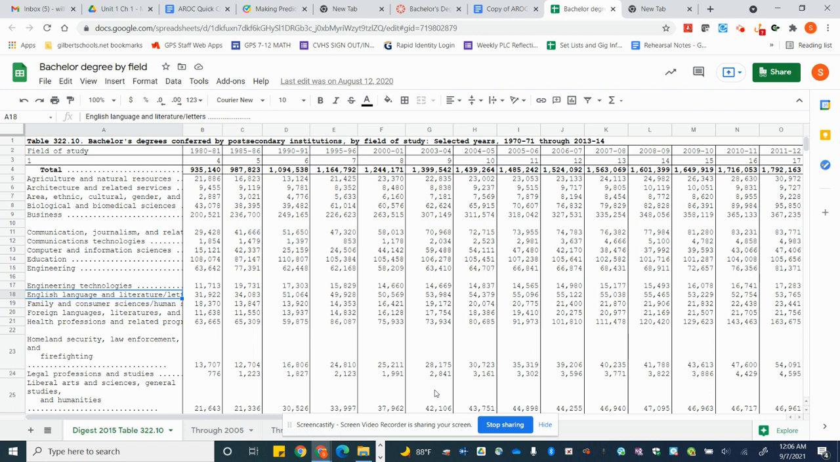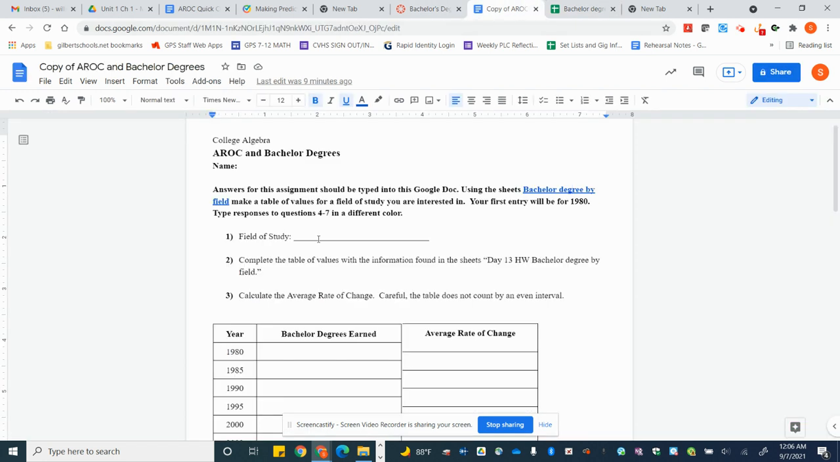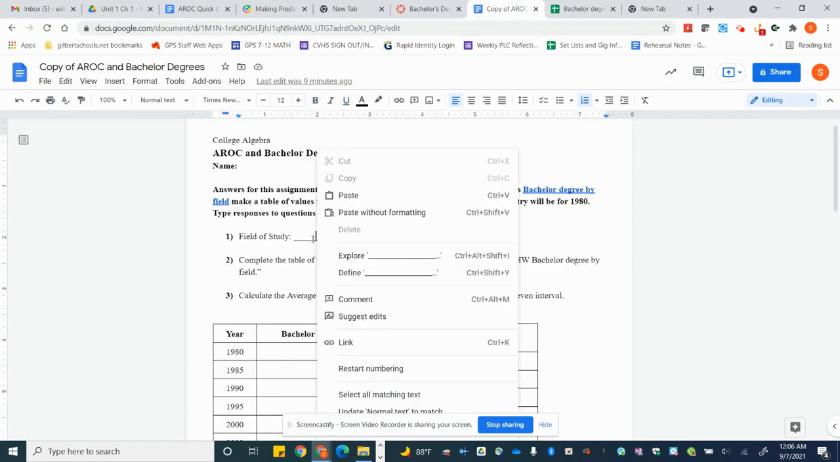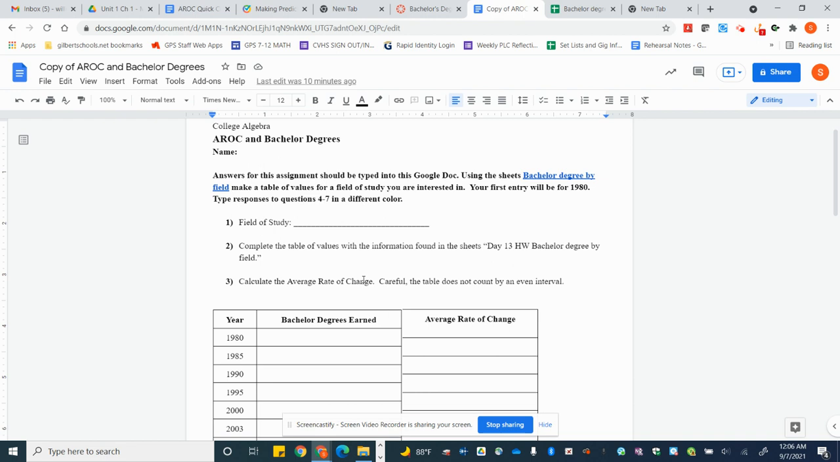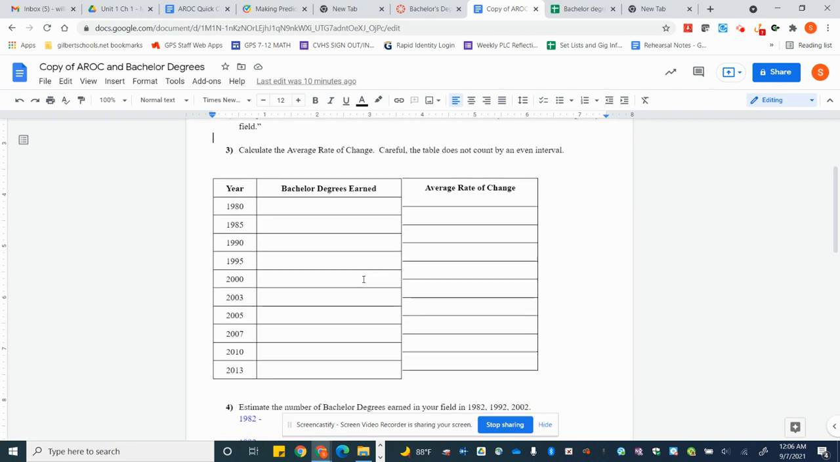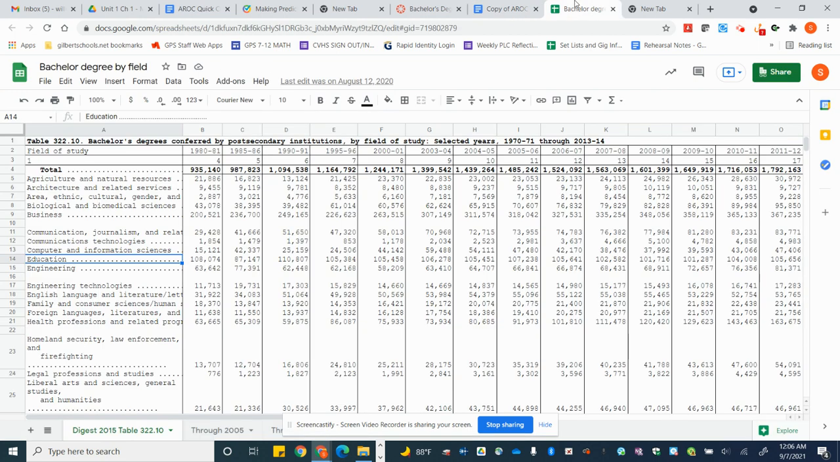Okay, so once you have chosen a degree, say, for example, I choose education as the degree, what I will do is come here into my document, in this first field where it says field of study, and I'll just type in the degree. And then here you see it says complete the table of values from your degree field. So what you're going to want to do is type in how many degrees were actually awarded in each of these years, right? And that's basically just pulling in information that's given here on the document.